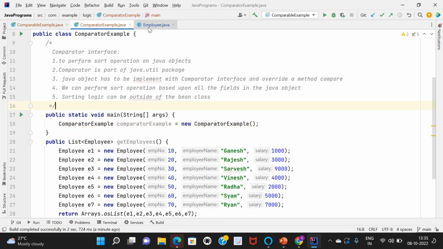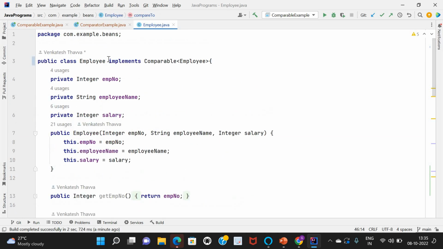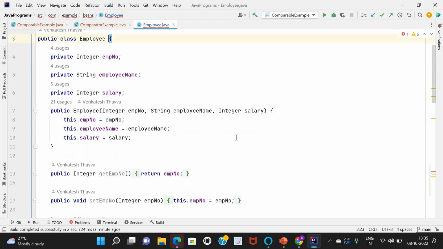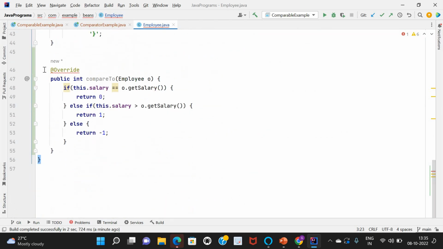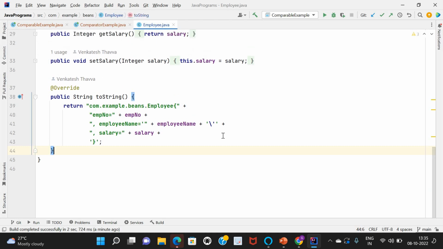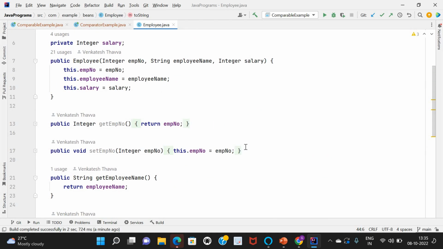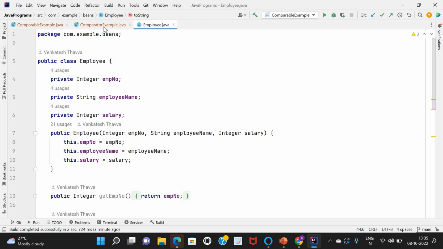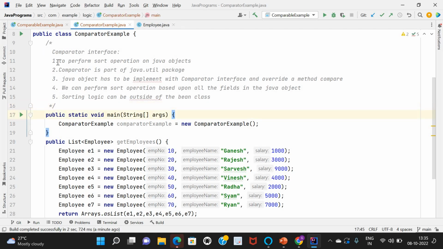So here for the employee object I am not going to implement the Comparable interface, and I am removing this part because we have removed the implements part of Comparable. So this compareTo method also has to be removed.